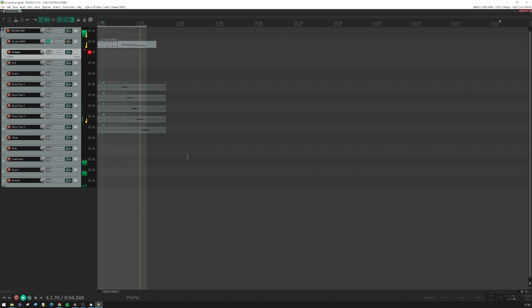So this is it, routing the toms from ML drums to multiple tracks. Hope it can be useful.